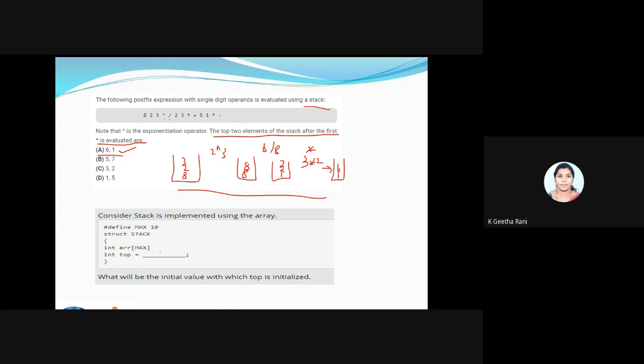Fine. The answer is -1. Okay. So I have to initialize the top value as -1. Fine. So then when I'm putting the value inside the stack, the top value will change from 0, 1, 2, and 3 and goes on. Fine. And it's a very easy one. I'm just using a stack.